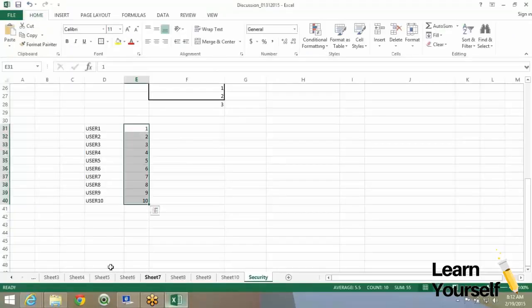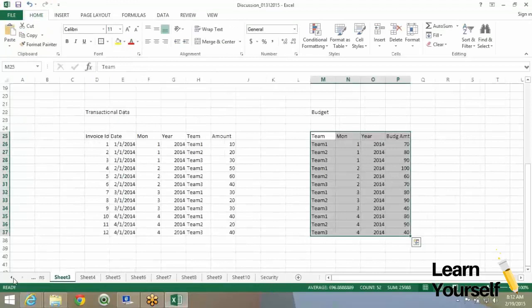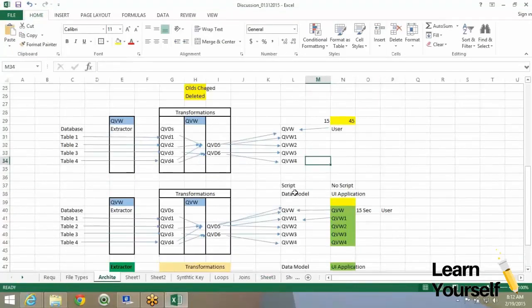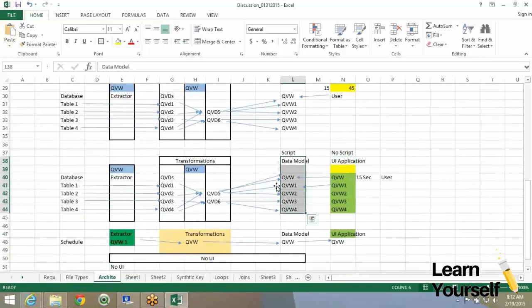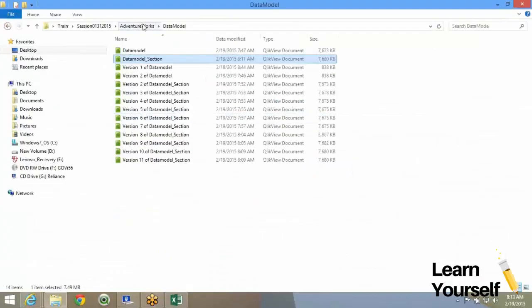If you go back to our earlier architecture, which we discussed in the beginning, I said we're going to have a data model and a UI application. The data model is what we did until now. We developed all the data and all the transformations. Now the next step is the UI design, which is done in a new application.